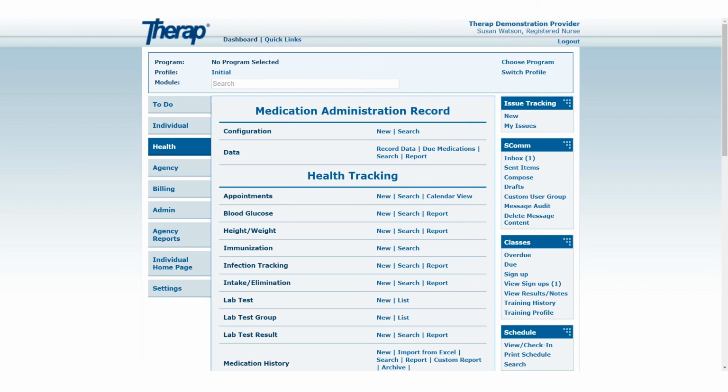All right, so you all should be able to see my Therap dashboard.